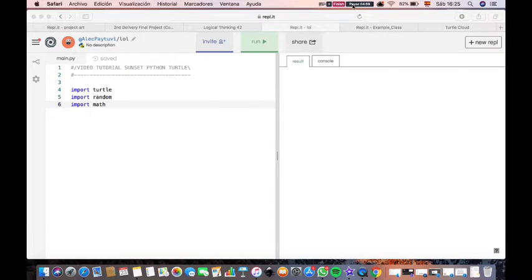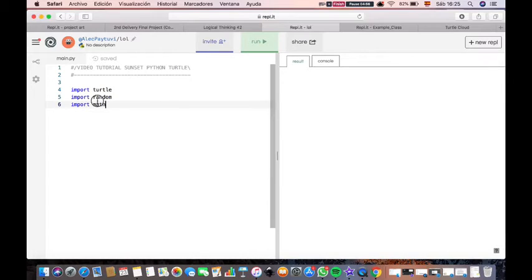Now that we have a REPL, we need to import turtle, import random, and import math. These three commands will help us to make the sunset.